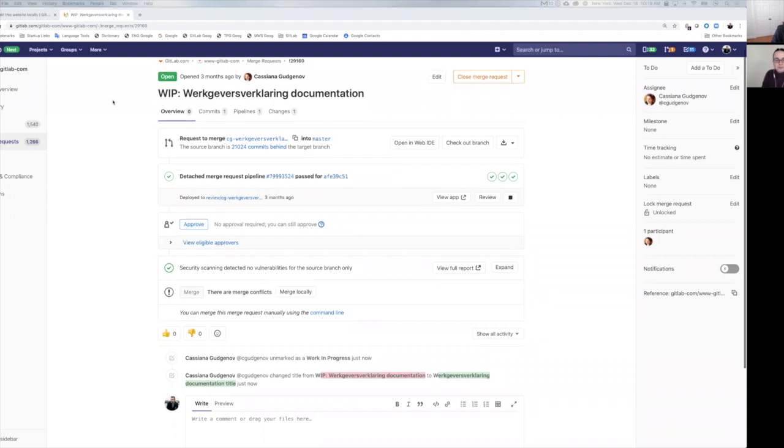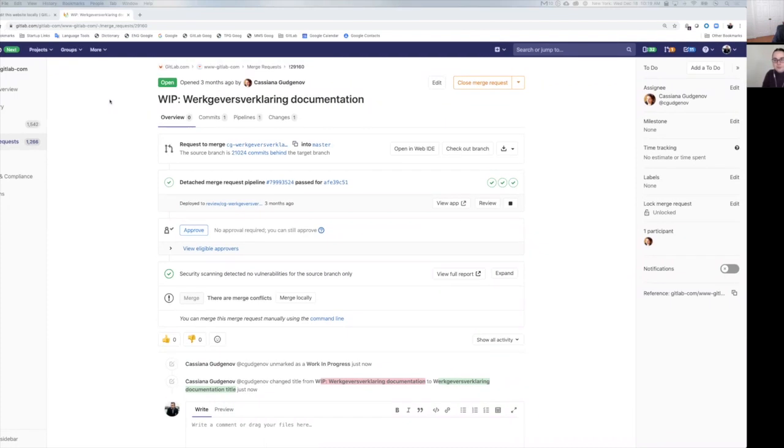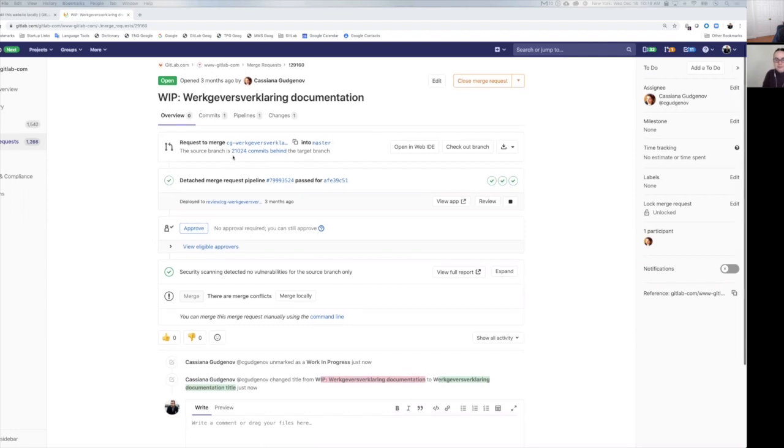So what we're currently looking at is a merge request that is 21,000 commits behind the target branch. And although this has passed pipeline, we have nice green checks here, for the purpose of this example, we're going to assume that the pipeline had failed, or you just want to bring it more current before you merge it.